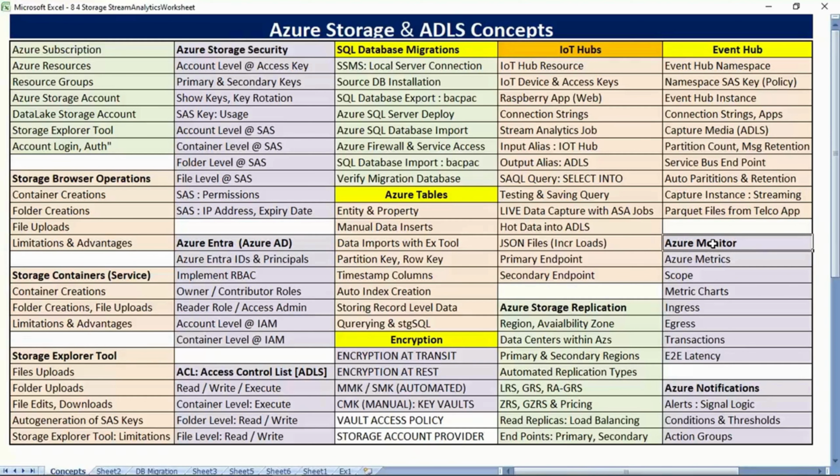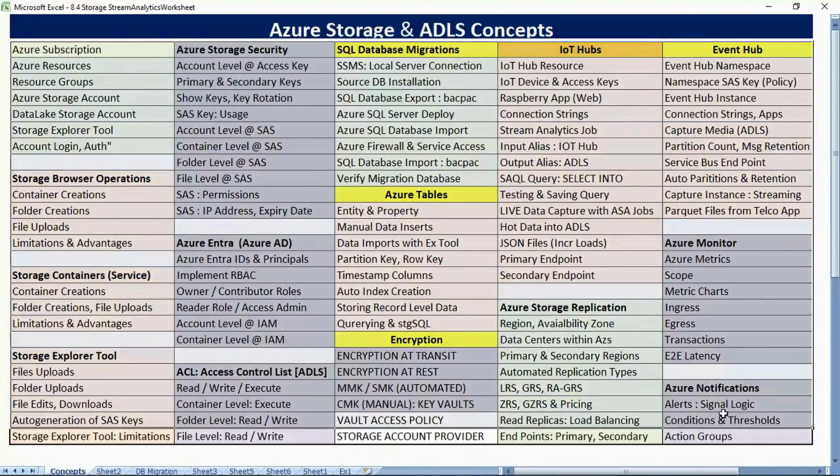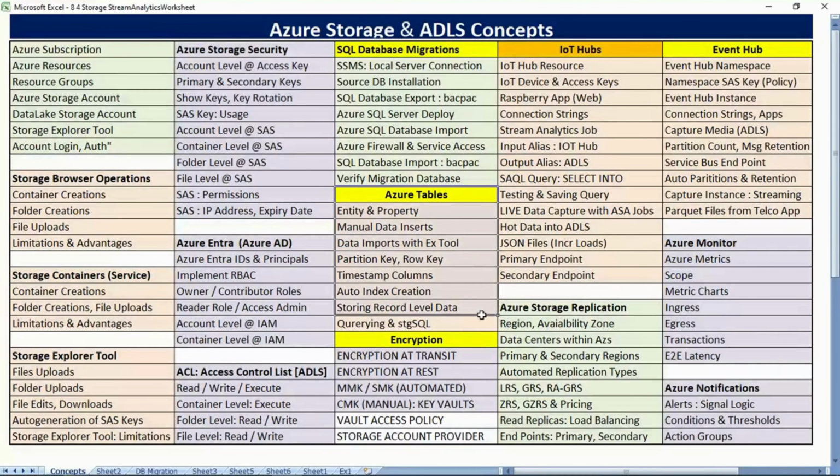Yes, sir. You got one diagrammatic representation for it with an example. And these are the two major metrics apart from ingress and egress. From there, you got signal logic, also called conditions, action groups, and notifications. These are the complete journey points from last week and before last week. And of course, even today, the Azure tables one.